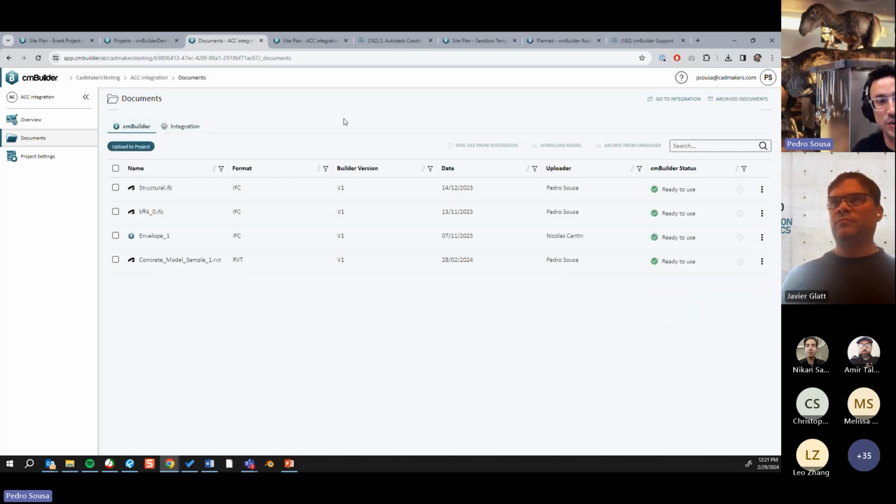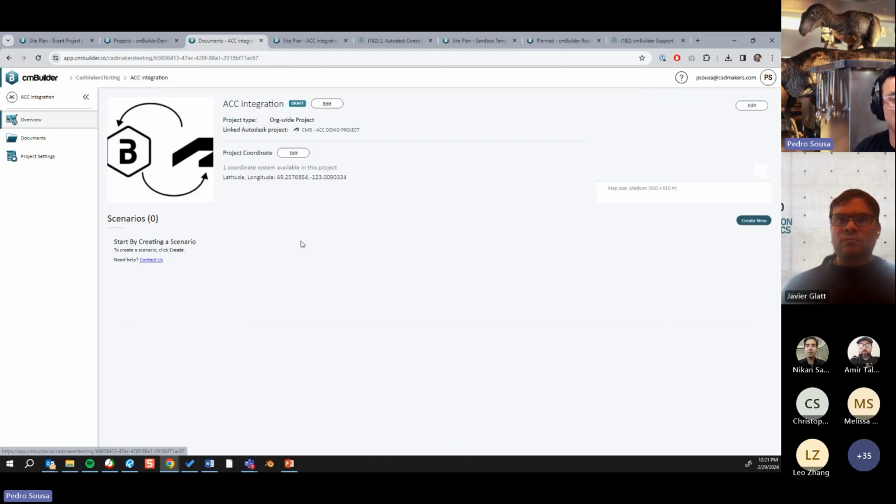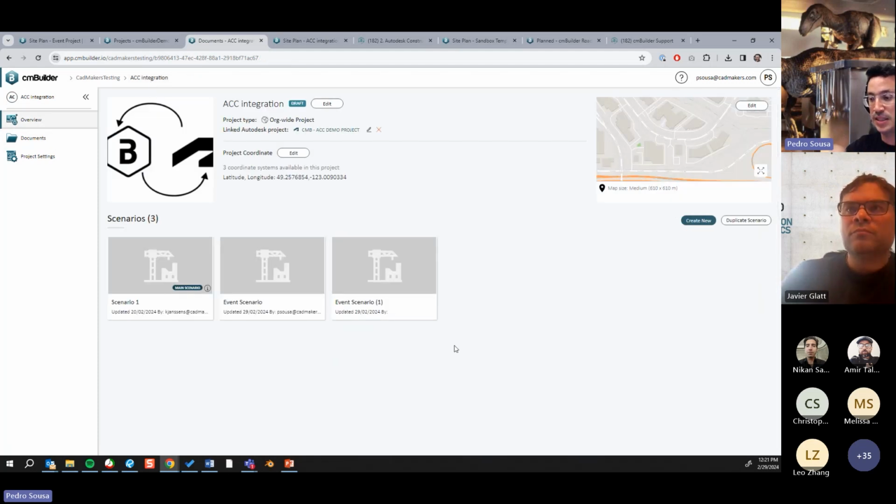And the other use case is that you can use cmBuilder as an embedded experience inside ACC. So for some people, that has some value to simplify having access to too many things.